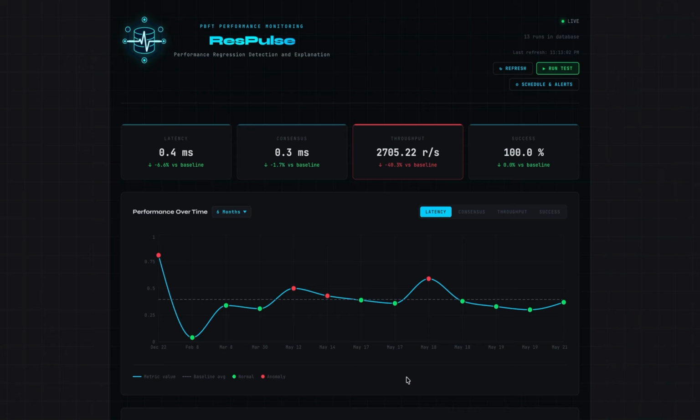Now it's time for a quick demo, and I'll go ahead and open up the website, and I'll see you guys there. So once you open up the ResPulse website, you're given the following UI. At the top, you have the option of running the test all the way from here. From the UI, you can also refresh the page to see if there were any tests that are completed.